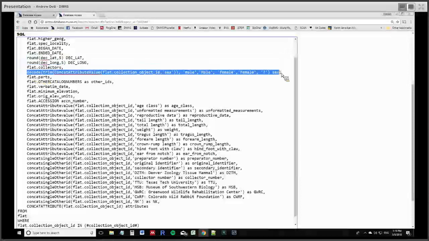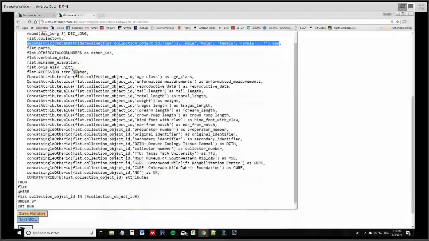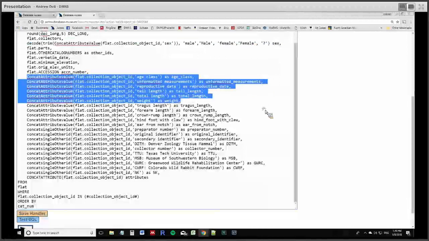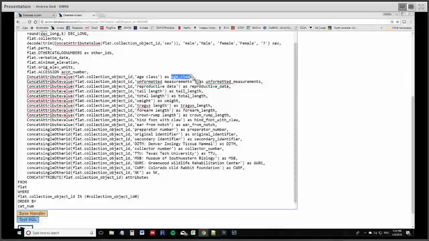You can get it to code the sex in the format that you want. So this is taking your sex identifications and making it display the way you want. These options here are pulling all attribute data. So it's pulling out the information that we wanted and naming it as a simple name that we can then put into the ColdFusion report.